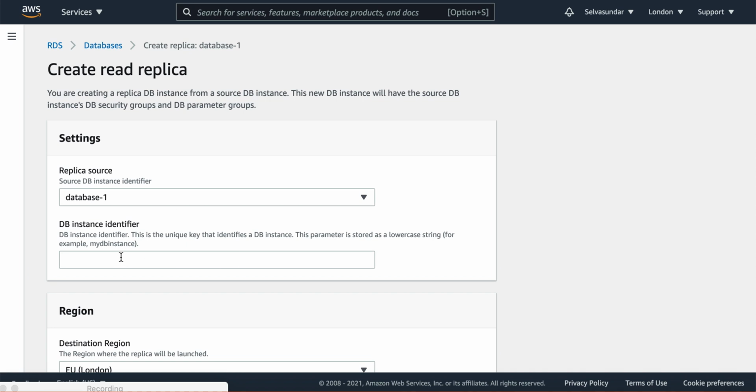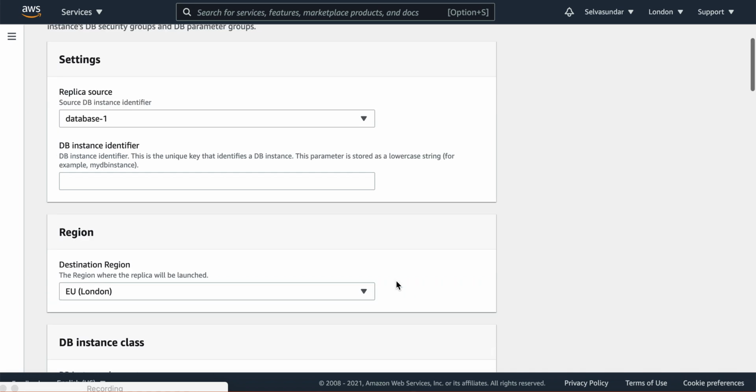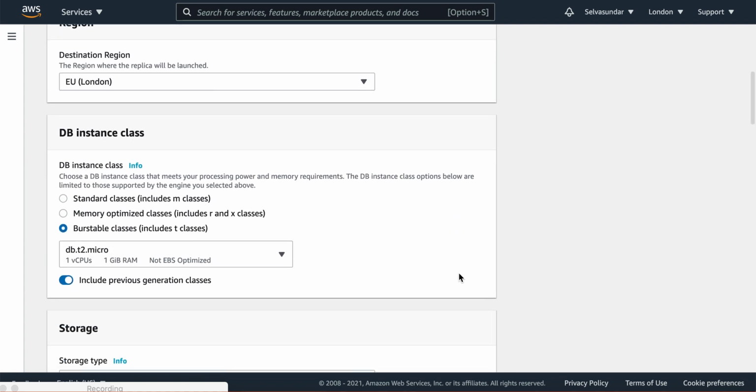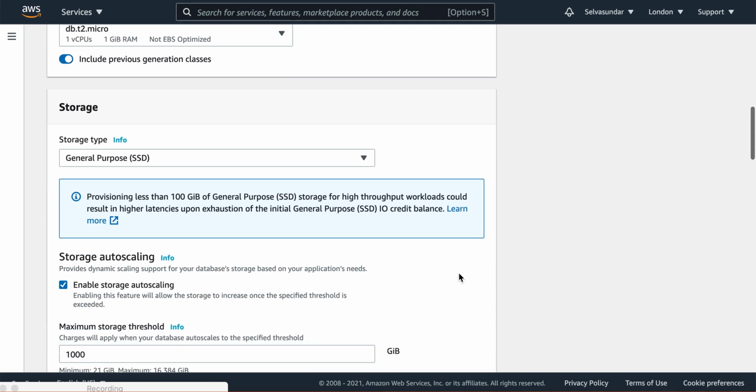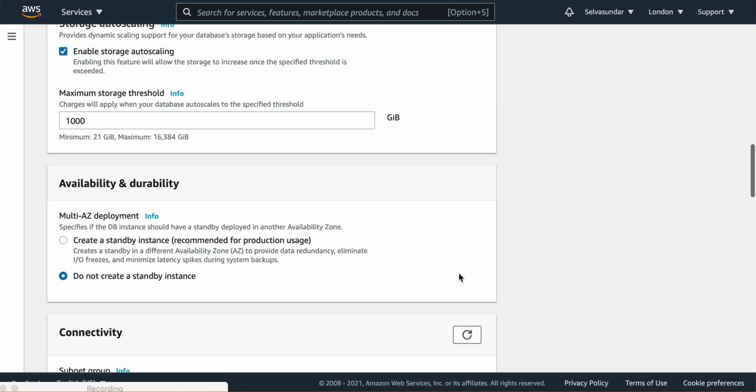So database 1, you can give an identifier for the DB instance. You can give some name, let's say. DB instance classes I keep as they are, and storage, availability and durability. You don't want any standby instance for that one.